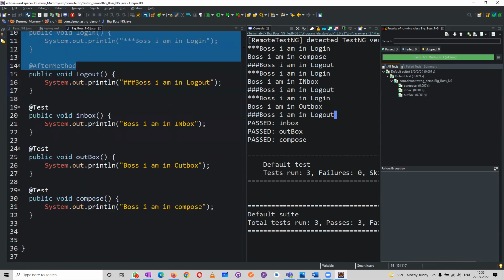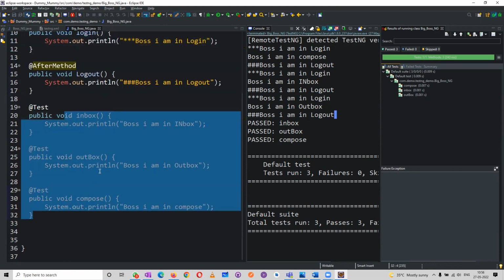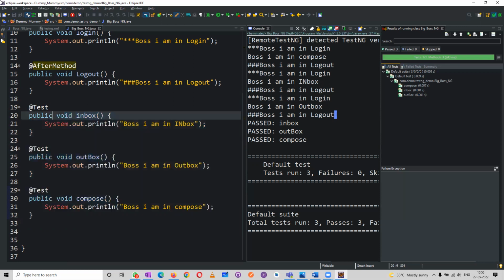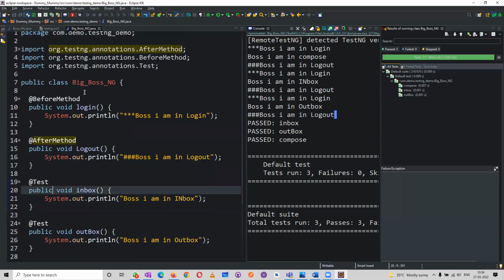So how many lines? See, now I have 3 test cases, 3 twos are 6 lines we have removed. Imagine that I have 1,000 test cases. If I have 1,000 test cases, 2,000 lines of code can be removed. Imagine that there are 10 lines in login and 10 lines in logout. That is the beauty of this TestNG. So these are the beauties of TestNG annotations.